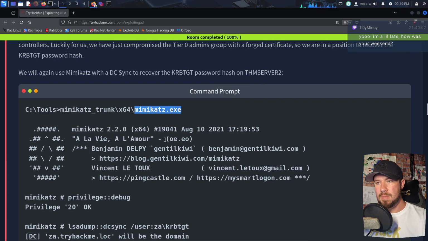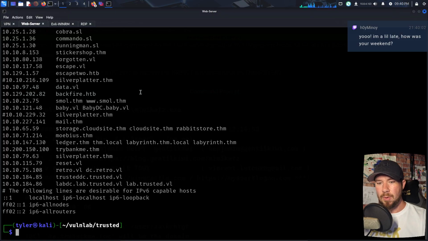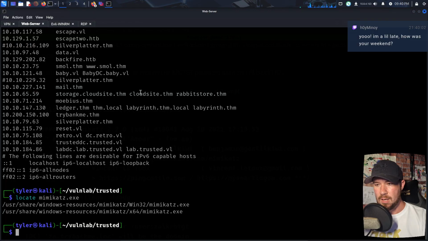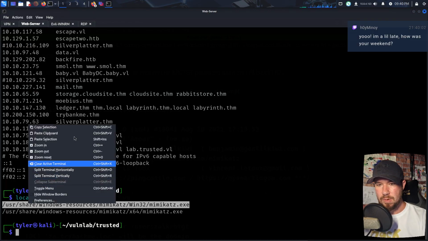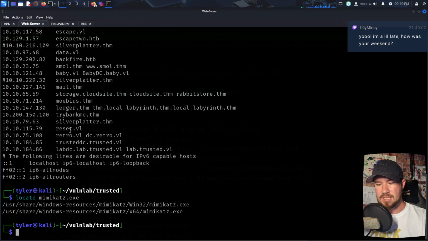You can see we need mimikatz.exe. Let me jump over to my Kali machine and we'll say locate mimikatz.exe. I assume I have it here. We'll grab this one. I've noticed the Win32 version works better, since sometimes the x64 bugs out even if the machine is x64.